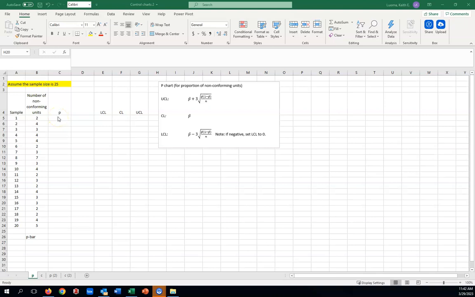Now, this probably doesn't make sense unless you go up here and read at the top where I said assume the sample size is 25. Sample size in statistics is always known by a lowercase n, so n equals 25 is what this is telling you, sample size 25. So P, our first of the two charts we'll look at today, P stands for a proportion, or some people consider it a percent. But let's do a proportion.